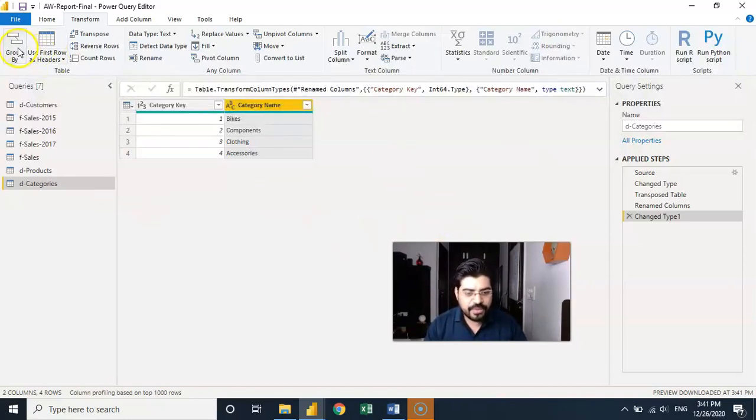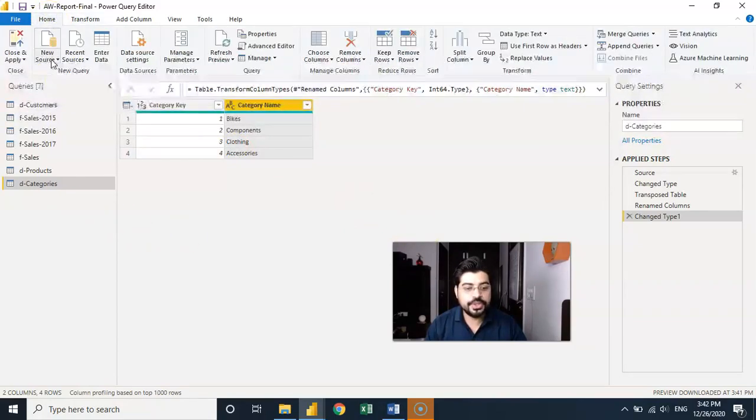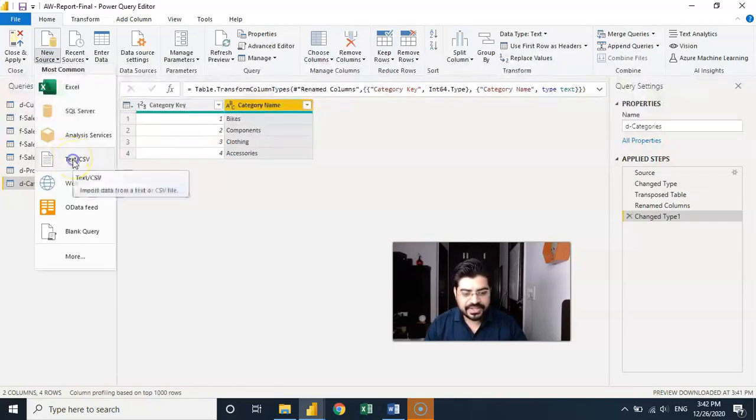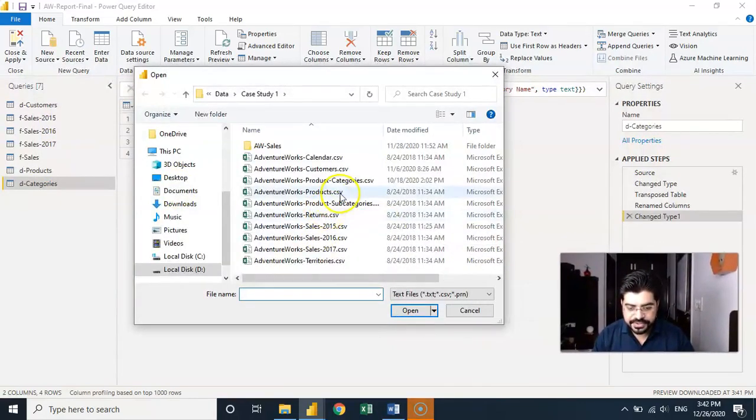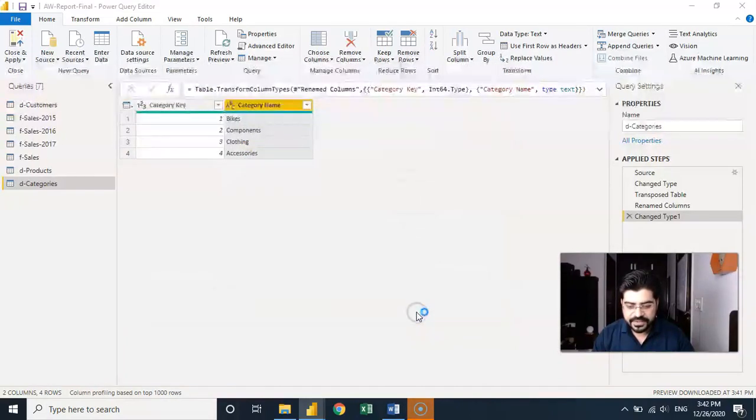We understood group by, we understood transpose. Let us talk about reverse rows, count rows, and use first row as header. I'm going to add another table over here, which I've just told you. It's going to be territories, right? So I'll click on the drop down and let's go with the text or CSV. And let me just bring in the territories table, open, and there we go. It's coming up.